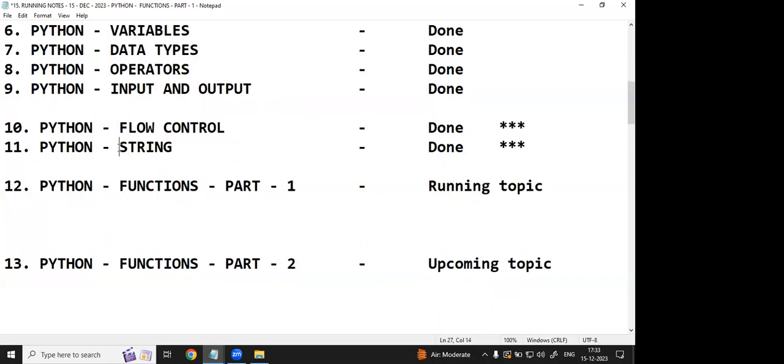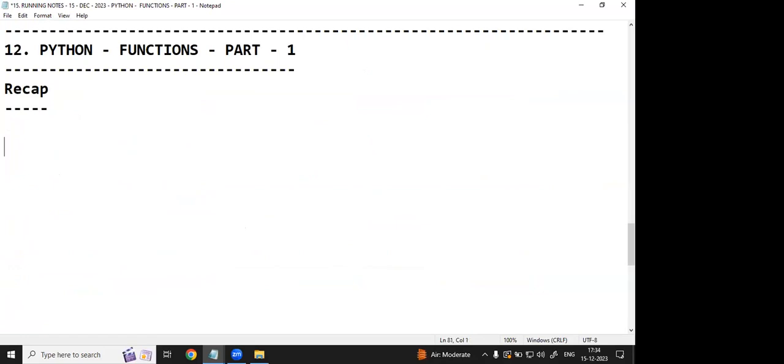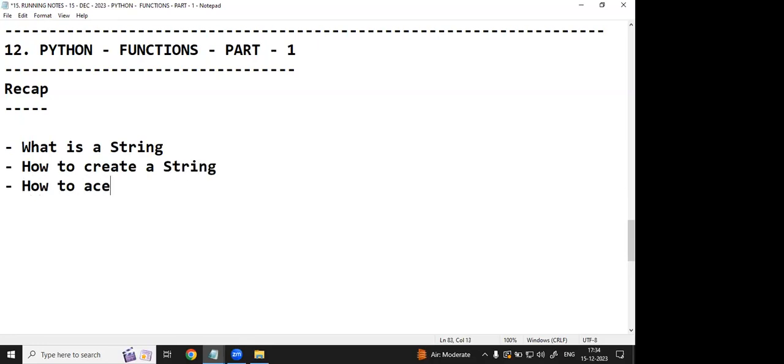Let me give a small recap. The previous topic name is string. Here we understand what exactly a string is. Once we understand what a string is, we need to understand how to create a string, and then how to access a string. By using indexing we can access, by using slicing we can access, by using a for loop we can access. These are all the things we did.